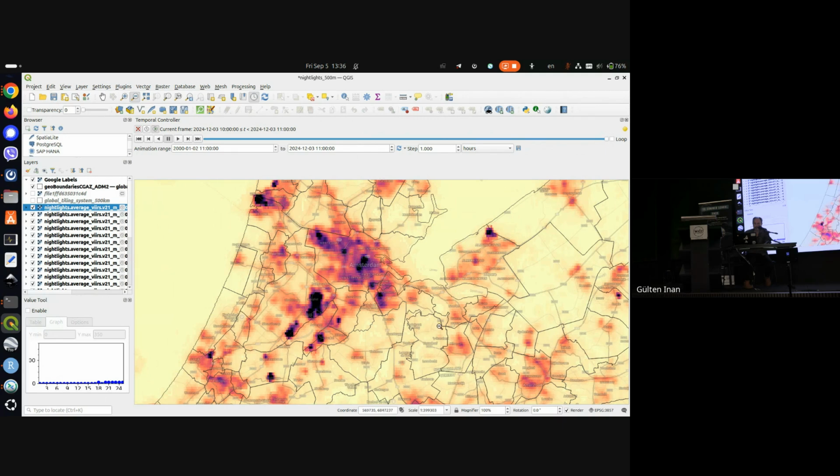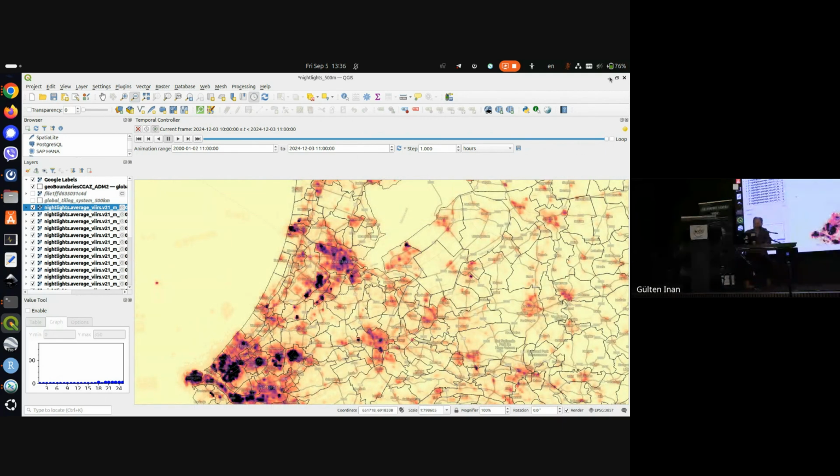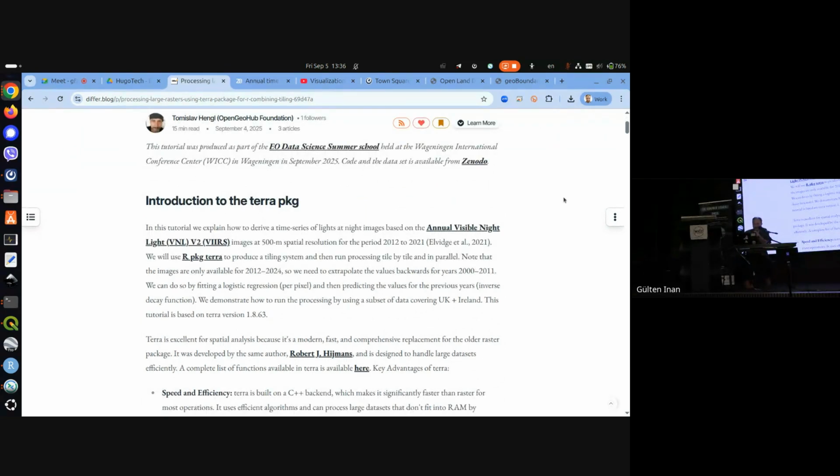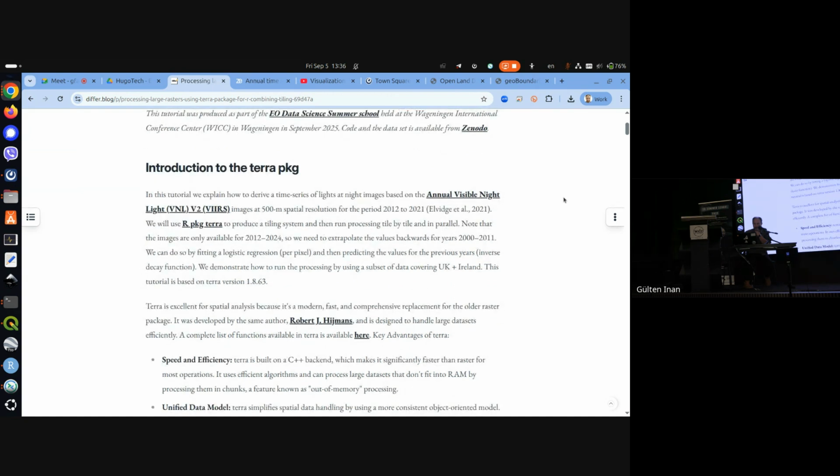So that's a very nice data set. Let me go to the slides. This data set is called VNL, version 2. It's based on a VIIRS sensor, and it's a 500-meter resolution, and you can access this data. You can download it. I downloaded it and processed it a bit, but it goes only from 2012 to 2024. They don't have anything before, because I think the satellite was only launched at that time. So there's no data before. But for other projects, we actually need the data from 2000.